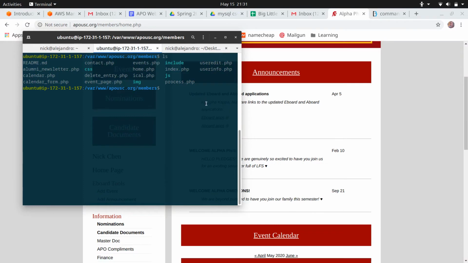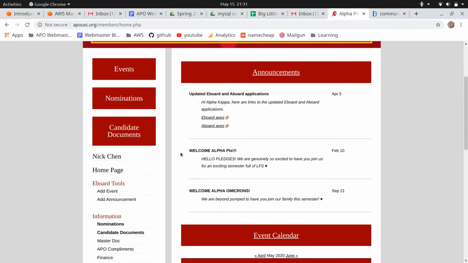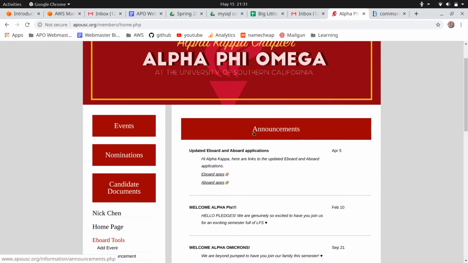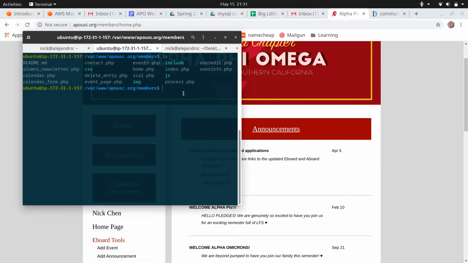Okay, so next I'm gonna cover how you're actually going to make changes to a website. Let's say you want to make some changes to this page, home.php. Maybe you want to change this from announcements to new chapter comments or something. And so in order to do that, you have to navigate to the correct folder and locate the correct file. Home.php is right here.